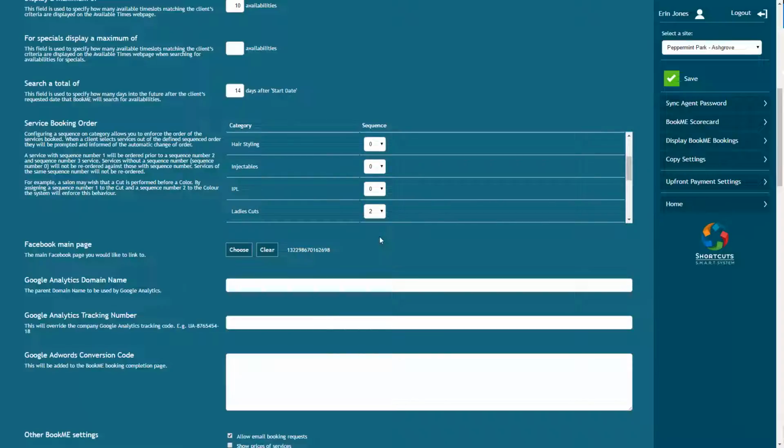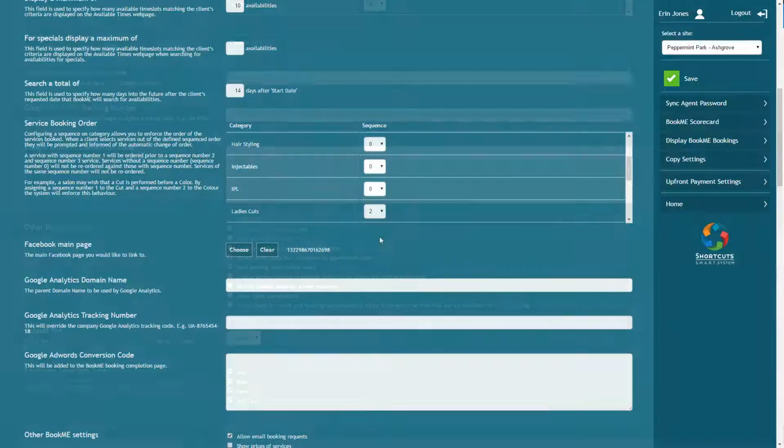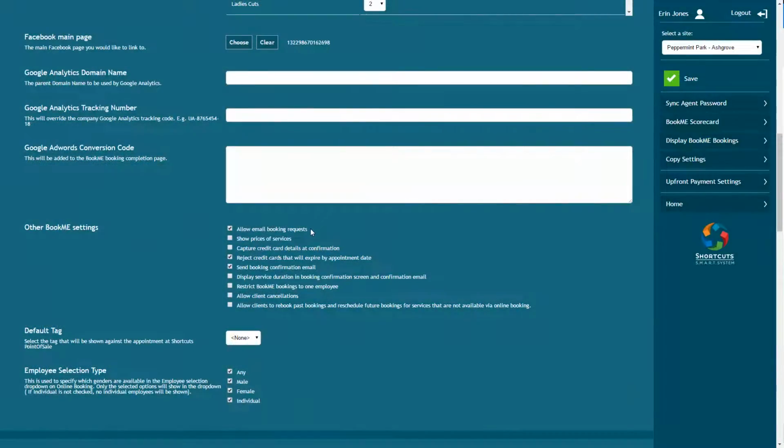If you're using Google Analytics and AdWords, enter your details into these fields. Allow email booking requests enables clients to send appointment requests via email if they're unable to find an availability based on their search. Tick this box if you want service prices to be displayed in BookME. Note that these will be displayed next to individual employees and take into account any employee level pricing that you've set up in Shortcuts.